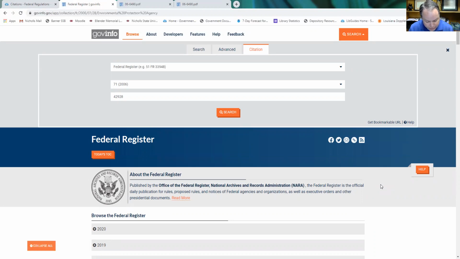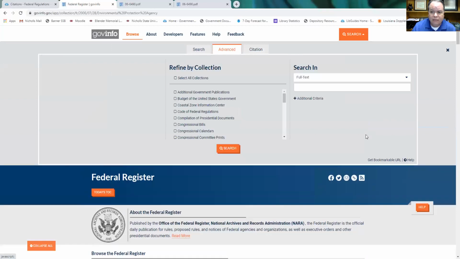Now, another way you can search here, I do want to show you the advanced search. You'll primarily use this when you're looking to search for information on rules or regulations and you do not have a specific citation. So you just have a subject.